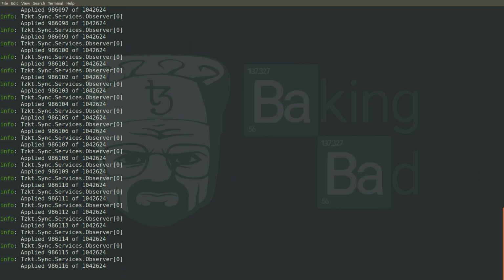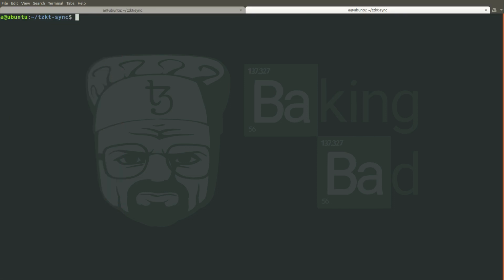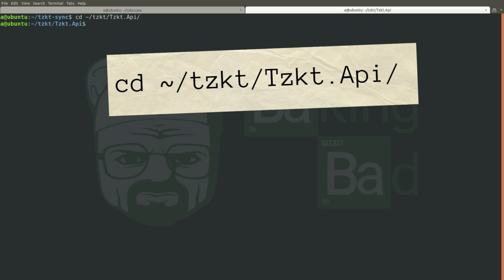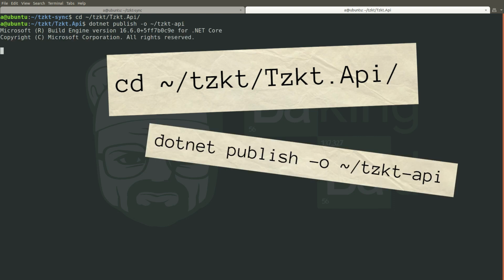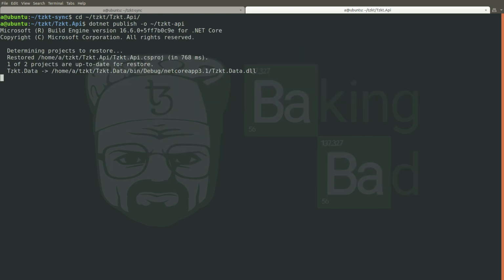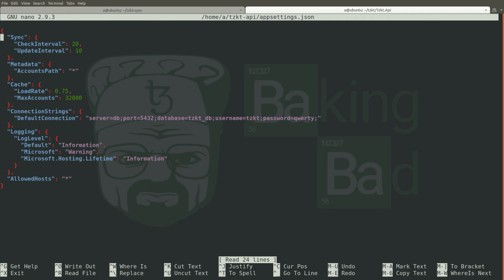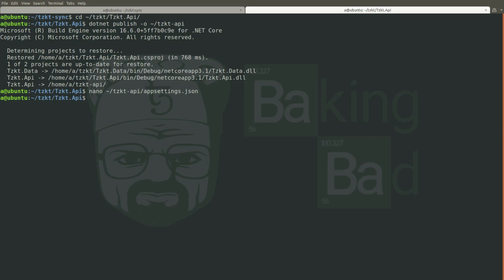If you want to use the TZKT API to access the data rather than working with the database directly, you need to build the API service. To build the API service, move to the TZKT API directory and run dotnet publish, specifying the output directory. To configure the API service, edit the configuration file appsettings.json in the output directory. What you need is to specify the connection string DefaultConnection, a connection string for the database created before. And we are ready to run the API service.